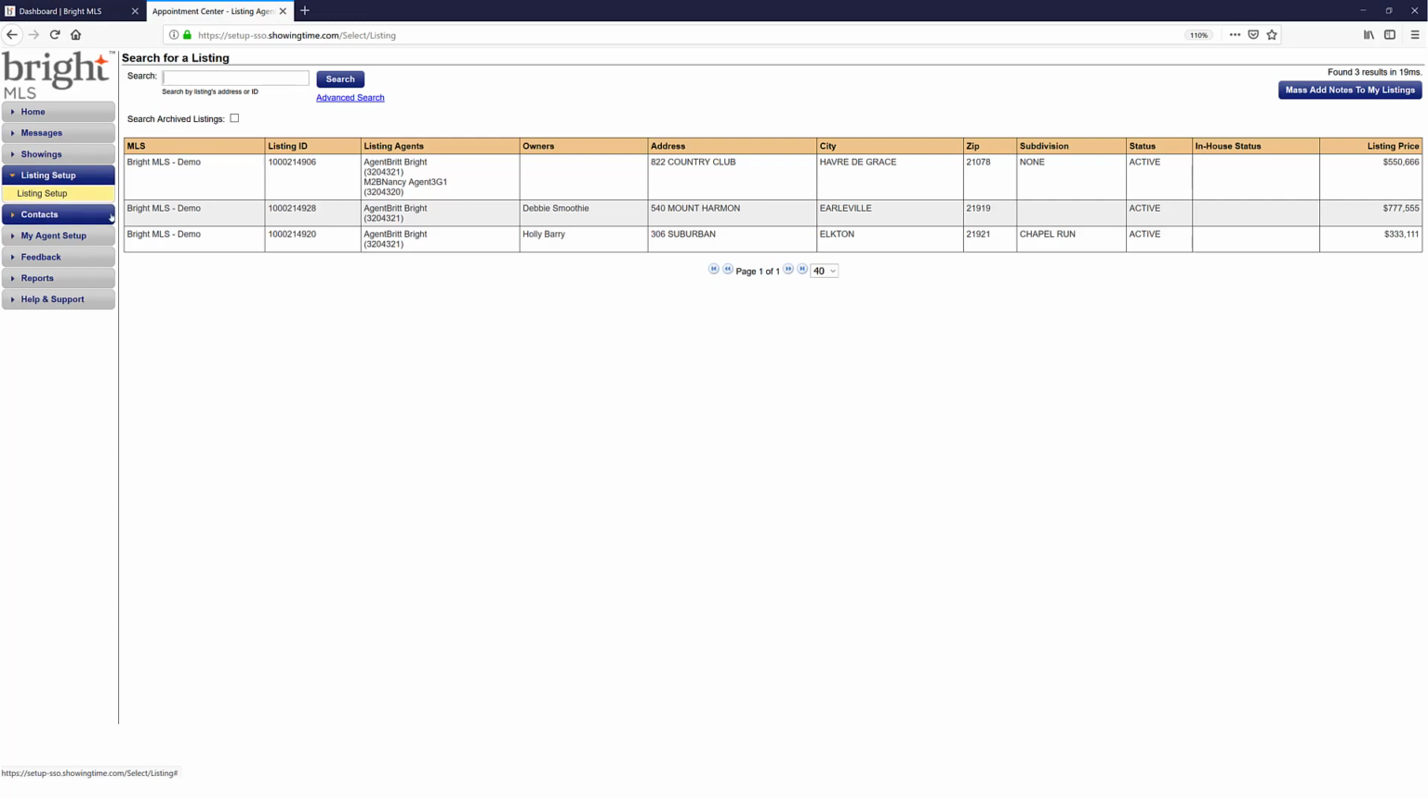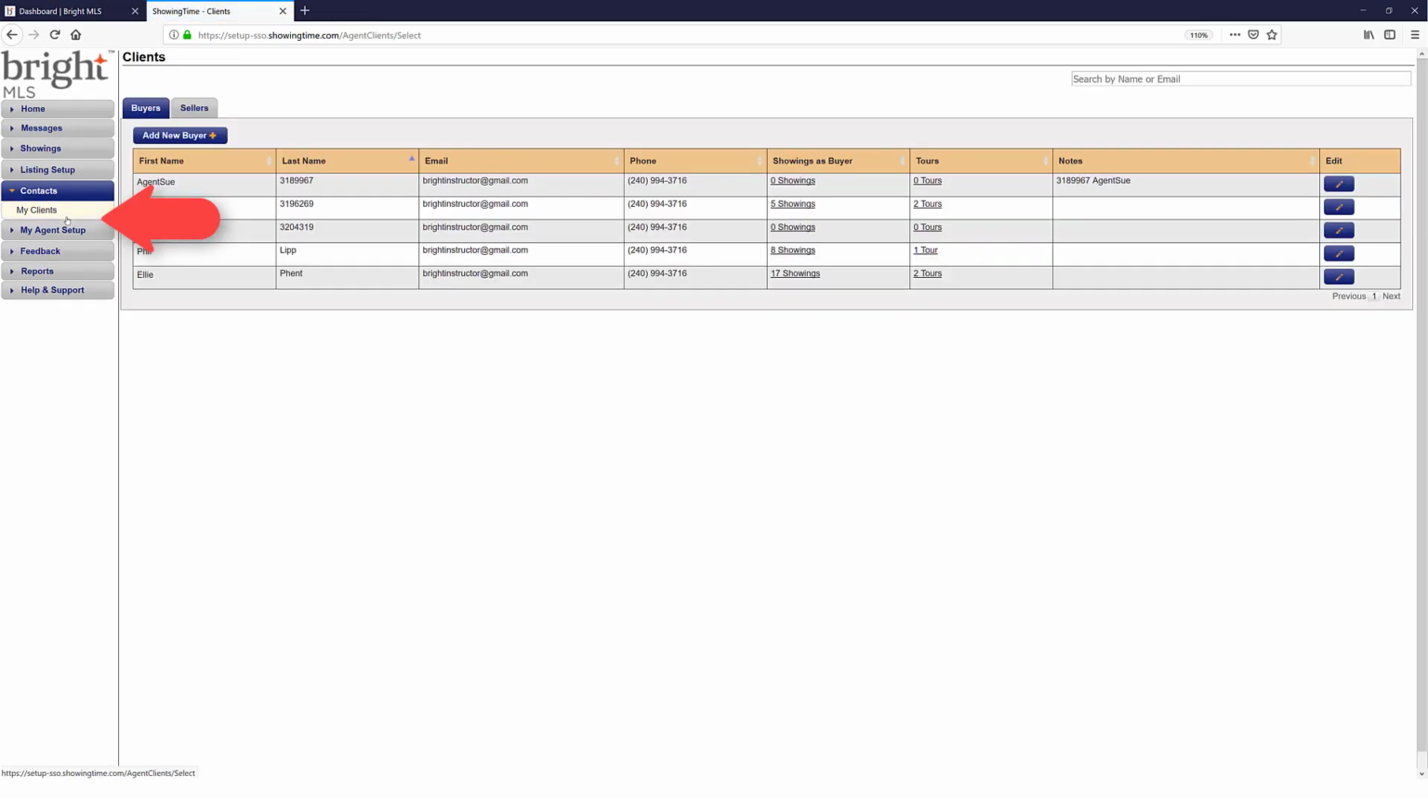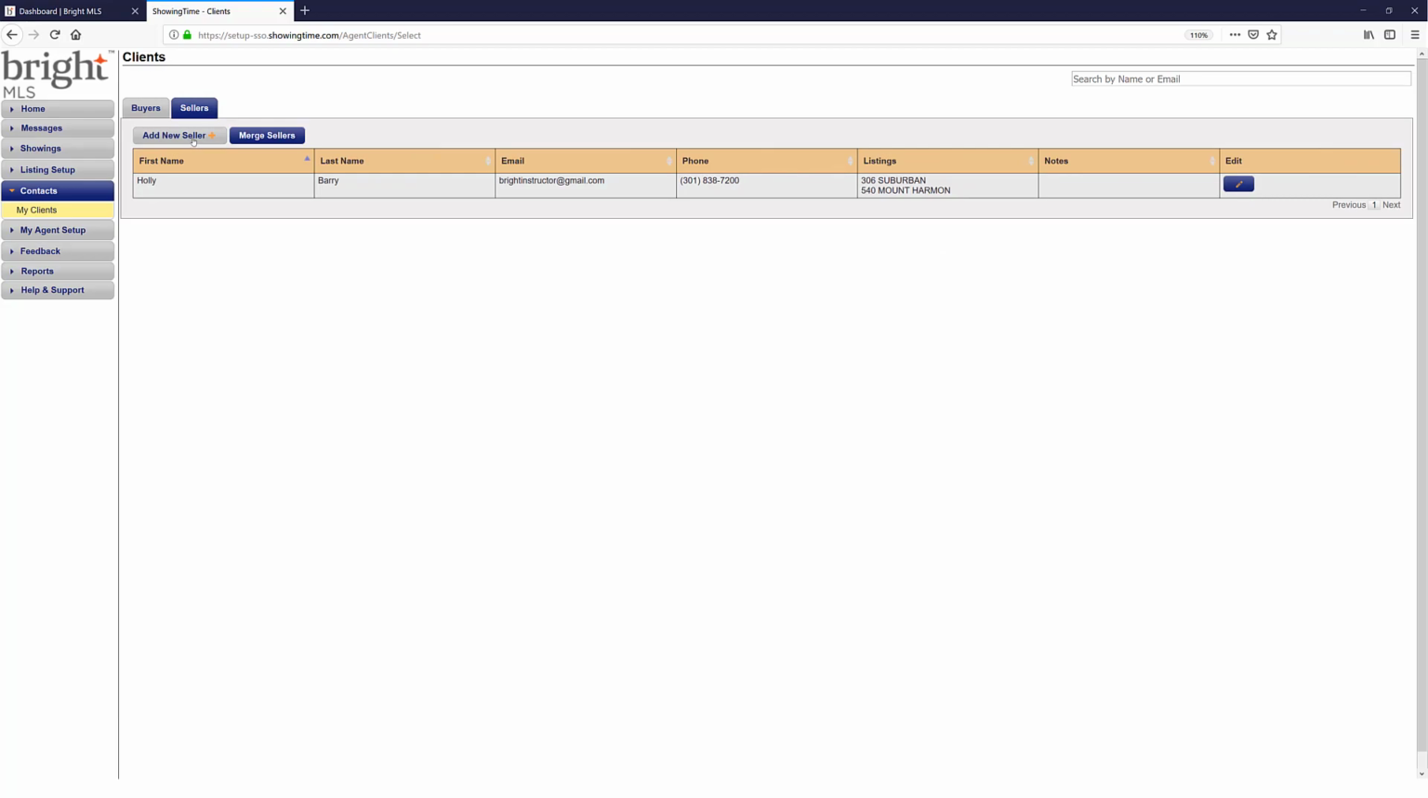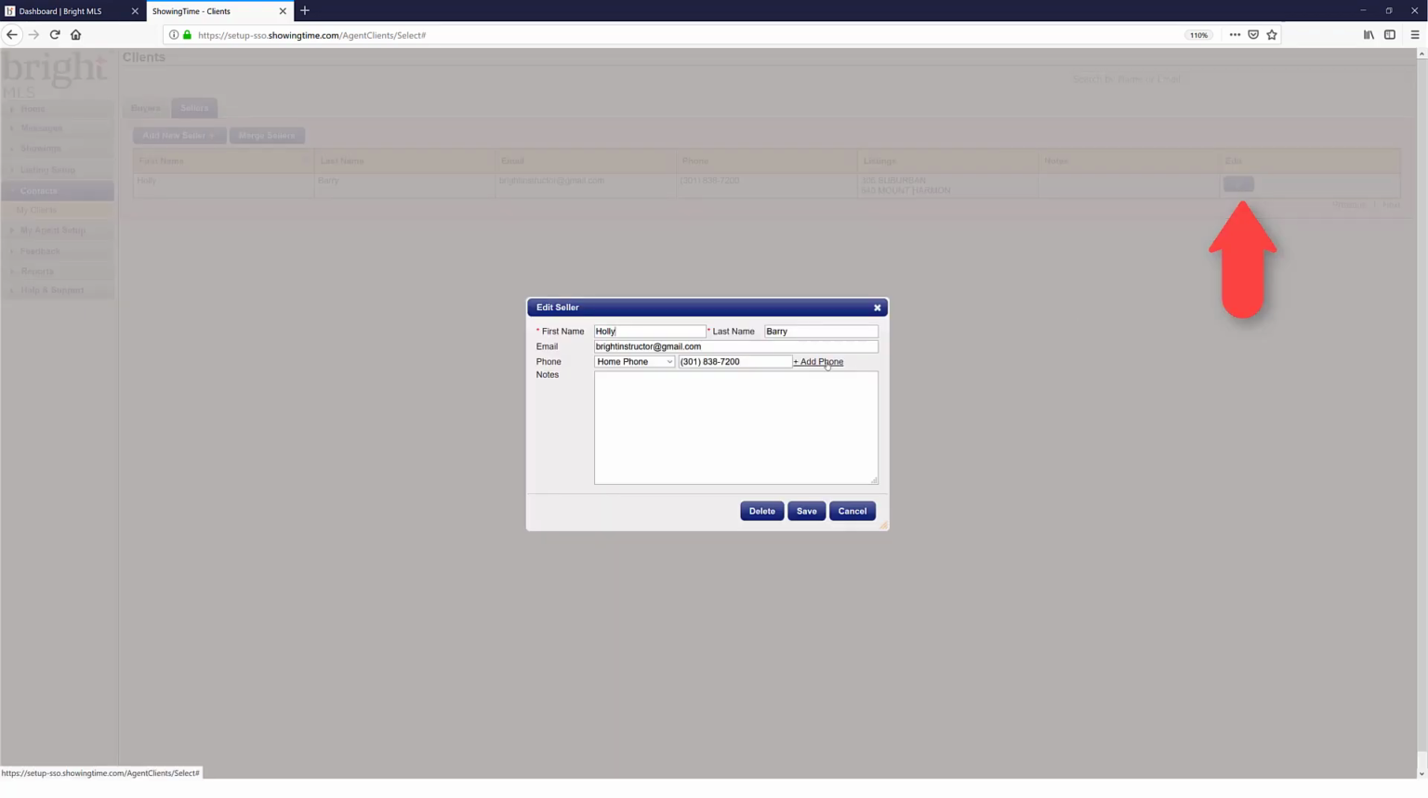You can add a showing contact from the web by clicking on the Contacts menu. This screen does default to first showing your buyers. You'll select the Sellers tab. If you have not yet added your seller, simply click Add New Seller. Or to edit an existing seller, use the edit icon, make your changes or additions, and click Save.